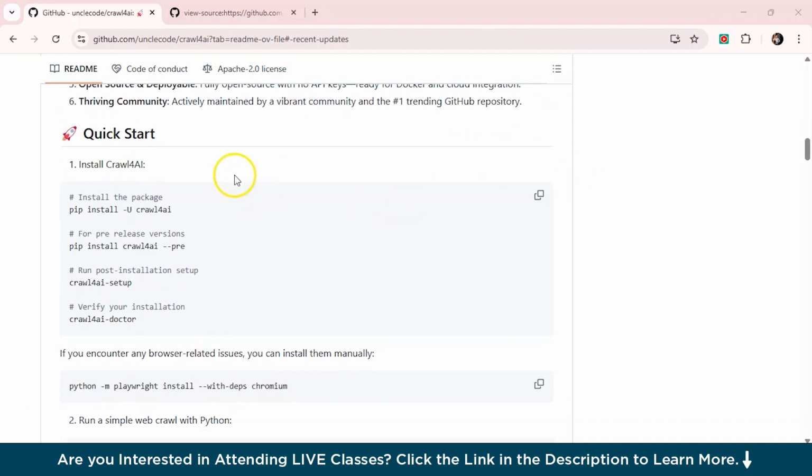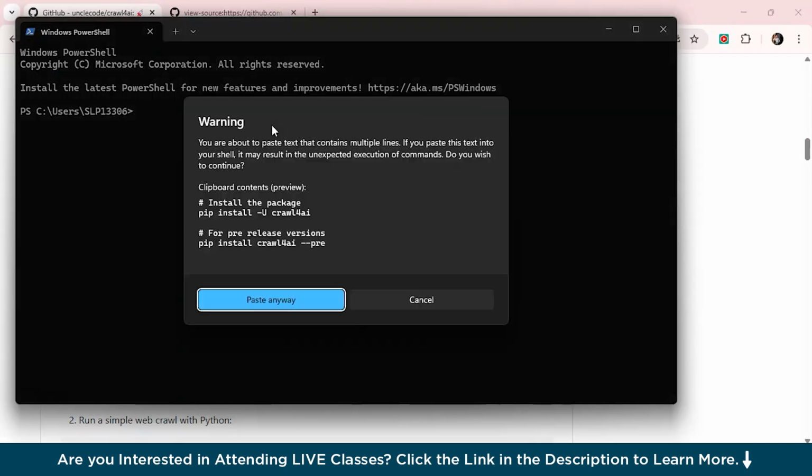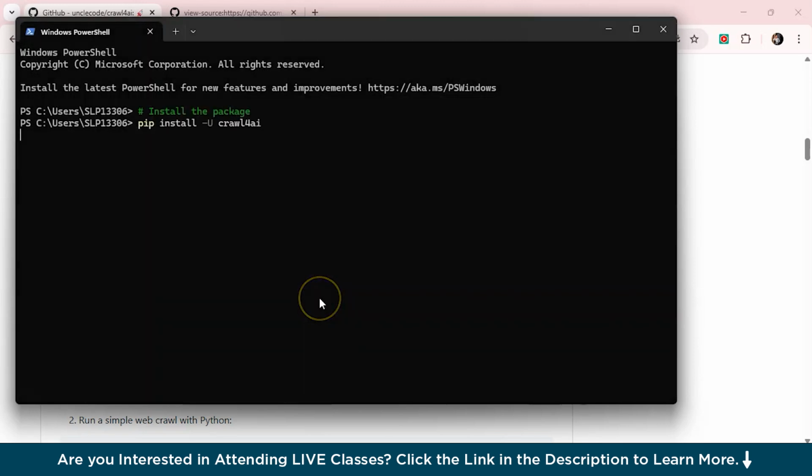So the first thing is that you need to install the package from here. I'll copy the command and open the terminal. From here, you can copy and paste, and it's saying that you're about to paste text which contains multiple lines. I have already installed Crawl for AI on my system, so it will automatically take the other commands as well to set up and pre-install the previous versions. I'll just click on paste anyway.